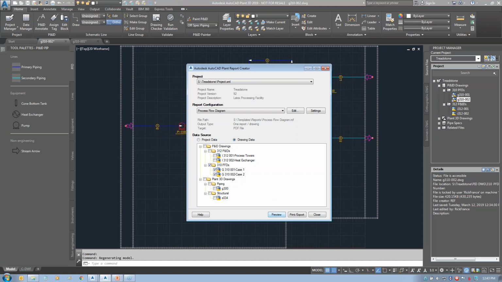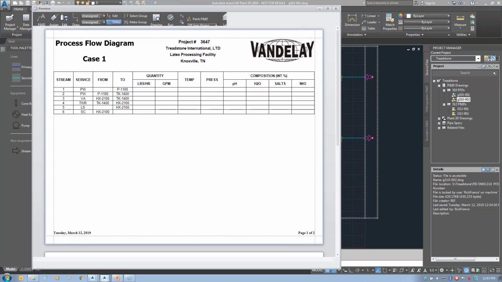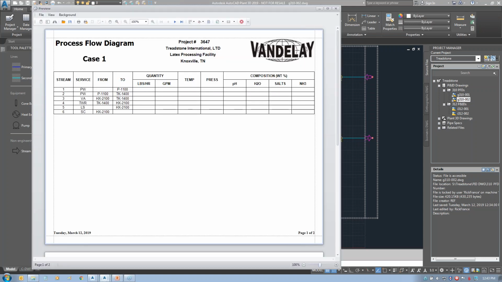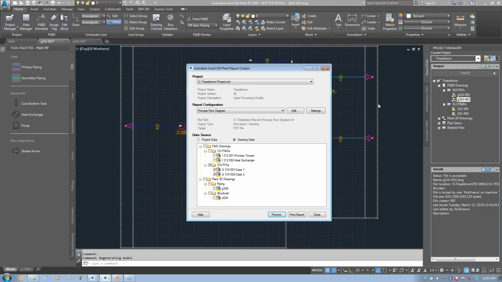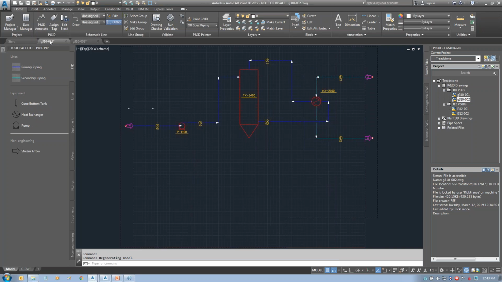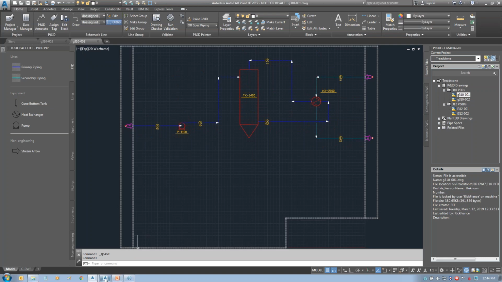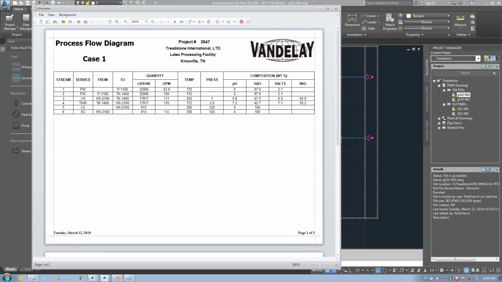We'll preview this one. I get a nice report that's basically showing all the information. I do this all the time. All right, notice how my information is blank. That's because you can't create a report when you brought in the data unless you've saved your drawings. I brought the data in, I didn't save the drawings, so it's looking at the data of the drawings before the report. There we go.